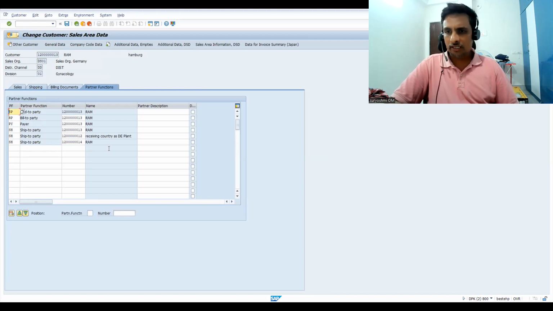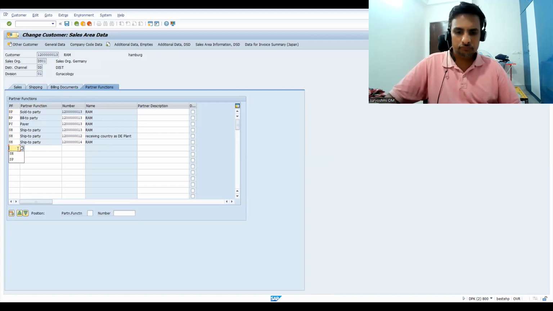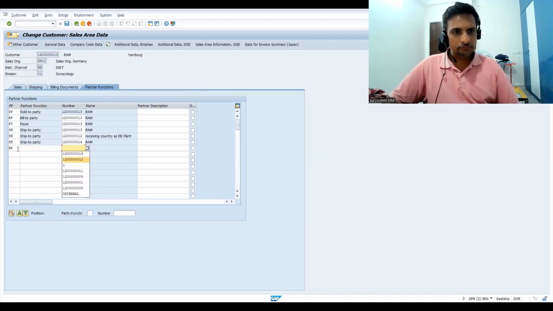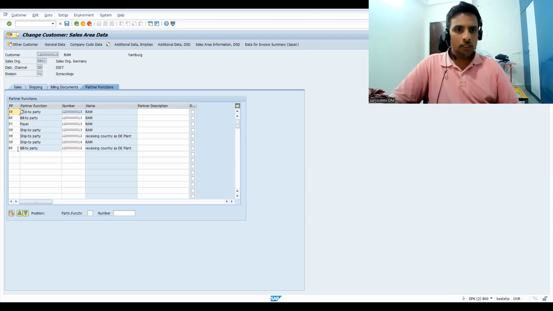Probably he's also another partner, actually. So like that, you would like to add multiple ship-tos in a similar way. You'd like to add bill-tos also. For example, let me add this bill-to. So I'm just saving here. This is the place where you can do that.